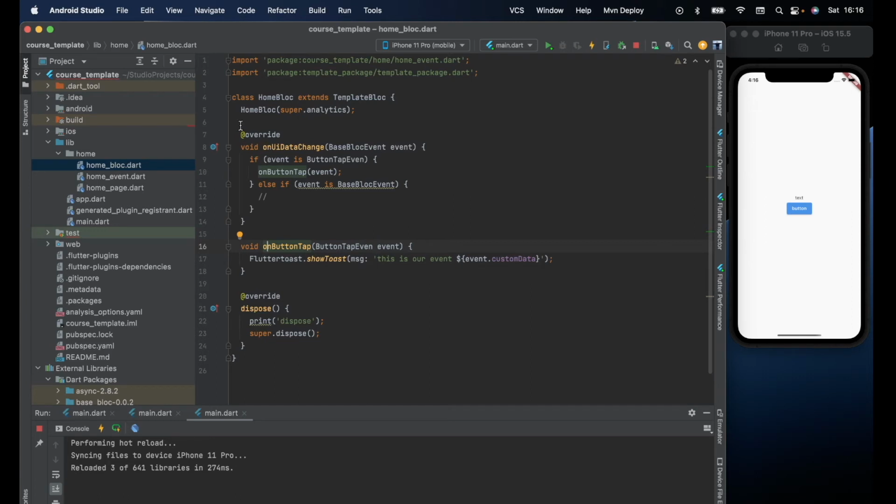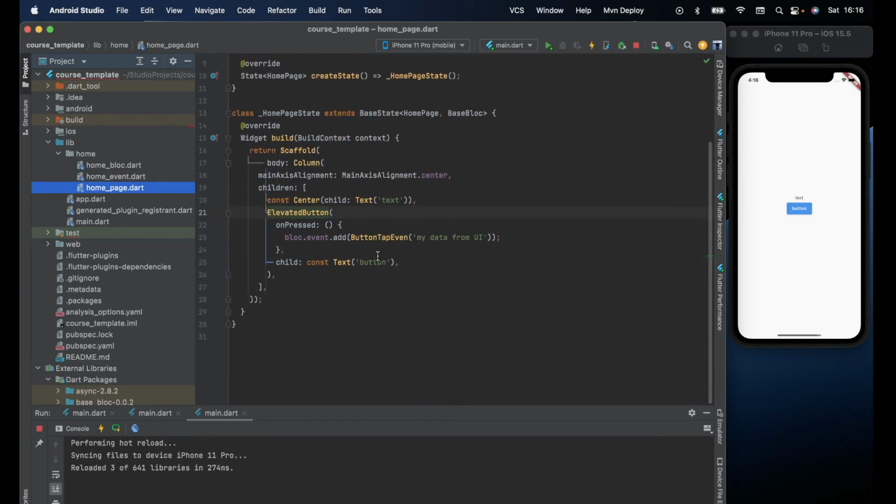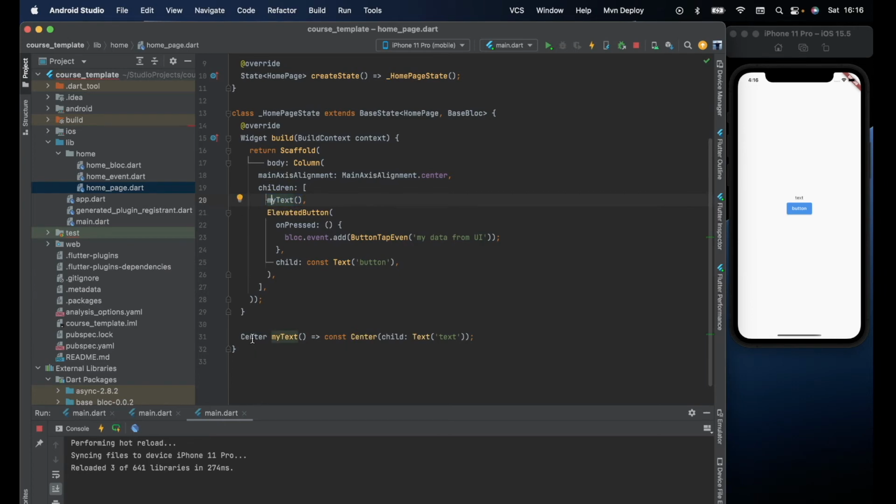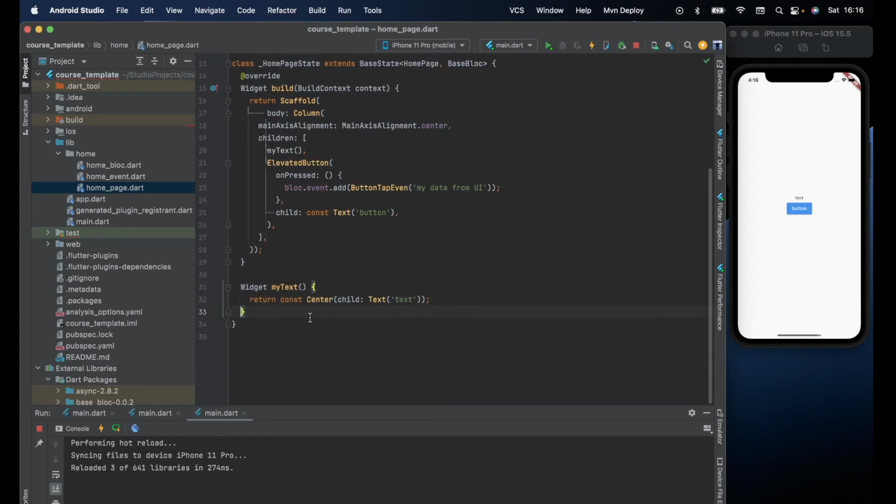So in this case we will need to have one important thing. We want to have a widget that listens to our block. So let's take this widget for example. I will extract it and say my text listener. Okay, let's put like my text. Okay, and let's put this generic widget.